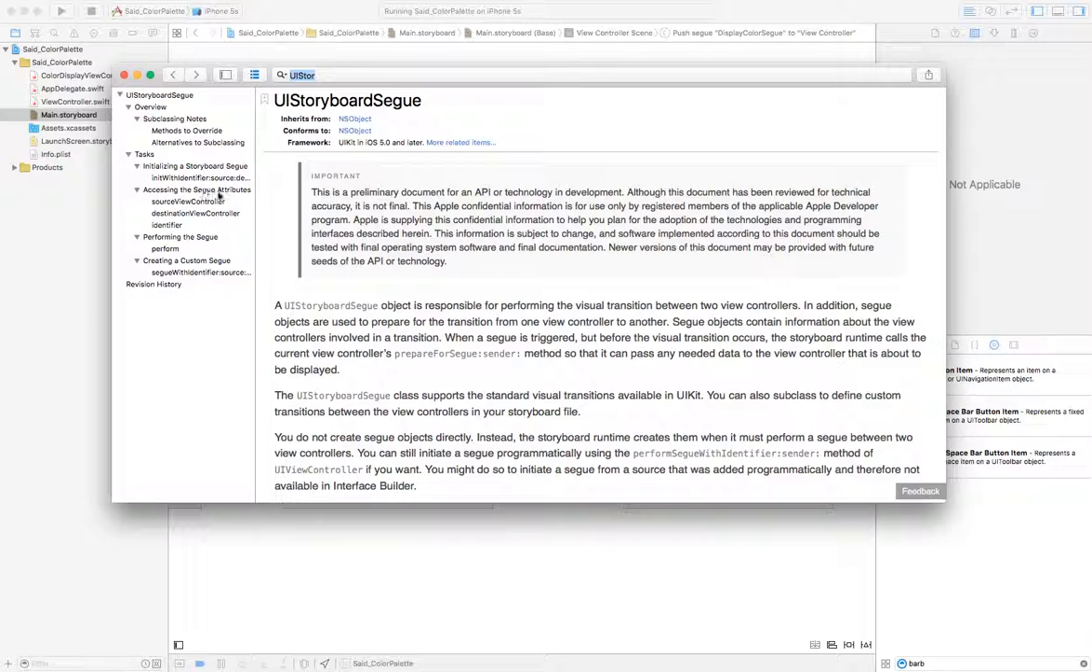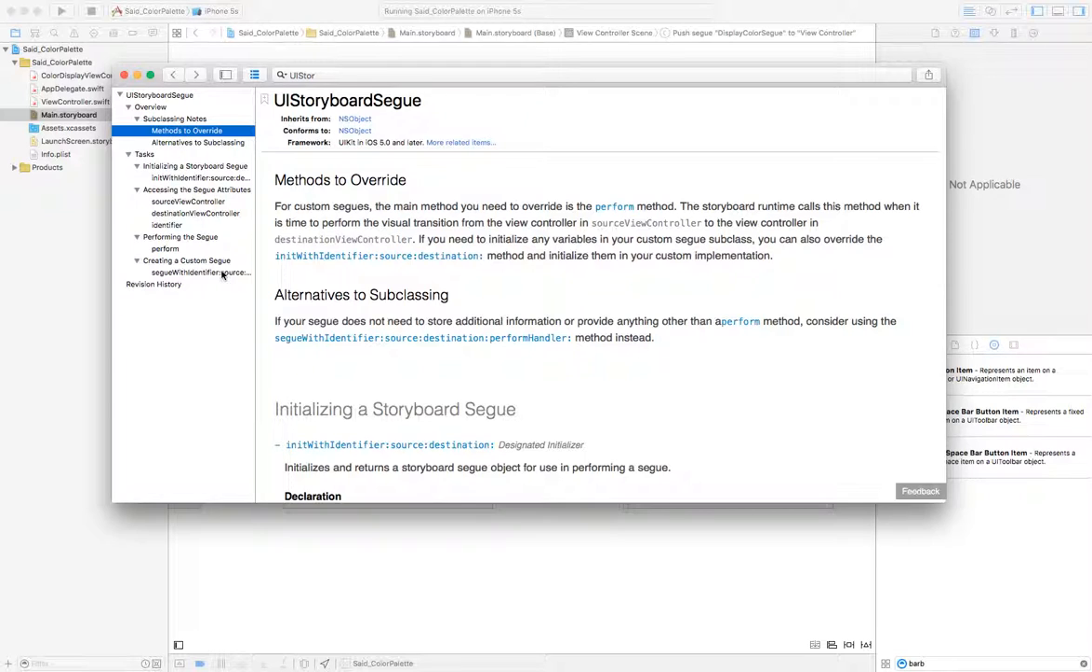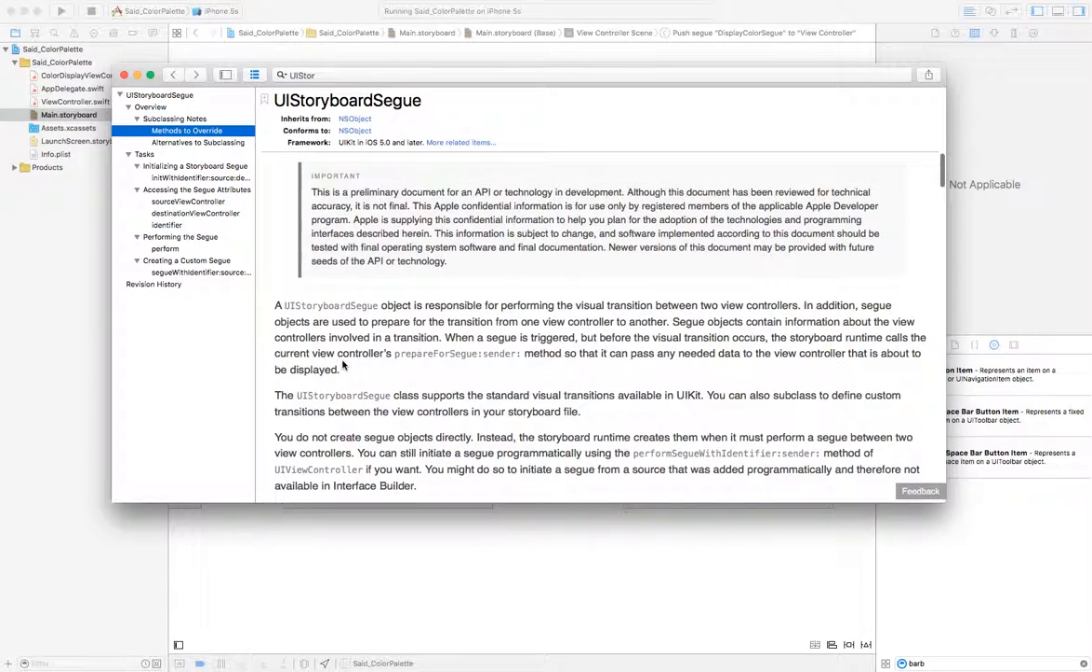It gives you access to the segue attributes. So you can access the source view controller, the controller of the initial screen, which in our case is the first screen, the destination where the segue is going, and the identifier, which is the name that we give to the segue. When the segue performs, there is a function called perform, if you want to do that. There are some methods to override and some discussion here about initializing the segue and so on.